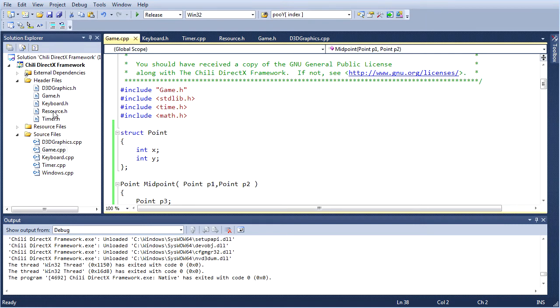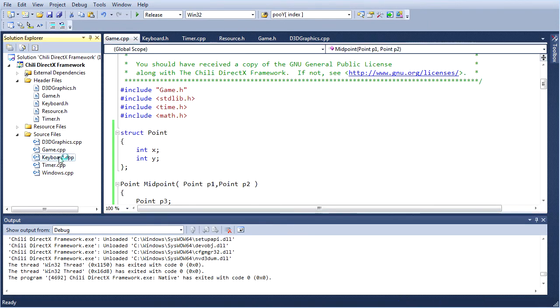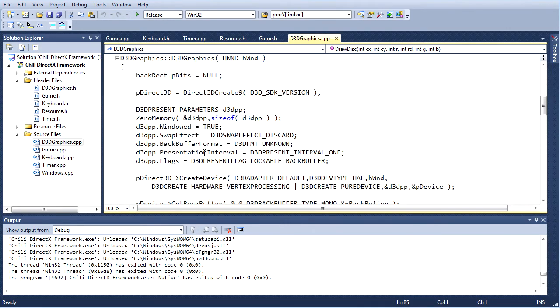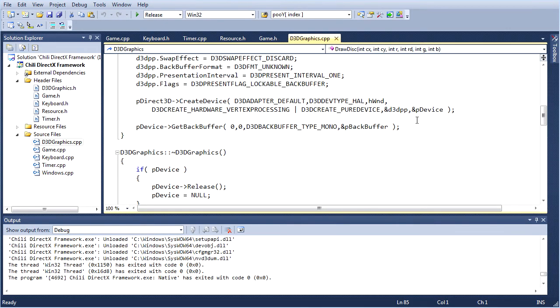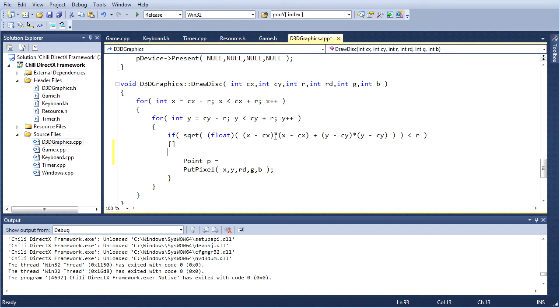Let's see here. Let's say I wanted to use the midpoint function, for some reason, in my graphics.cpp file here. So I'm just gonna find draw disk, and for some reason, I'm gonna go point p is equal to mid. I gotta create a bunch of points.